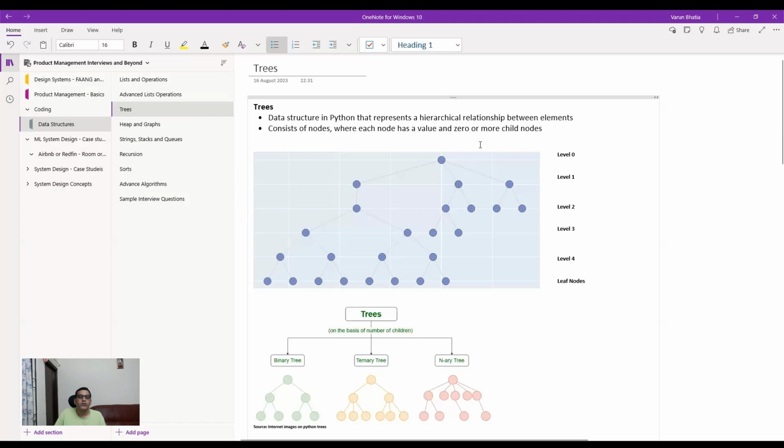Trees are also a data structure in Python and in other programming languages, also Java, C++, right? It represents a hierarchical relationship between the elements, right? And what are these elements? We'll talk about those. The elements are basically nodes. You have your parent node, you have your child node, and then you can obviously associate nodes with values. Now, what are those values? We'll discuss. But typically, a tree looks like this.